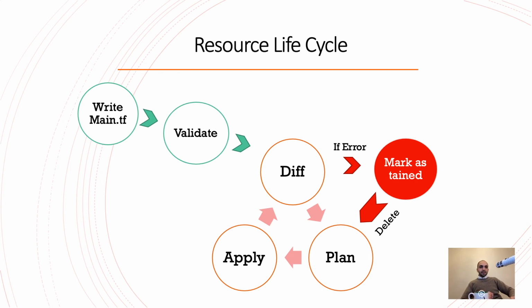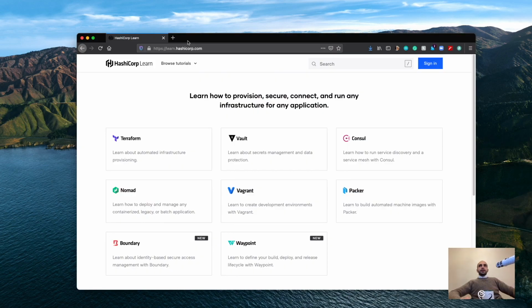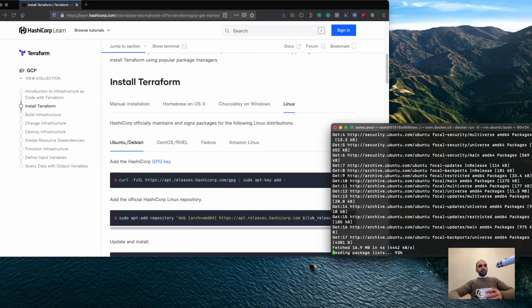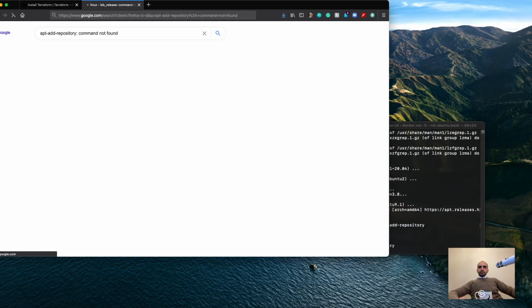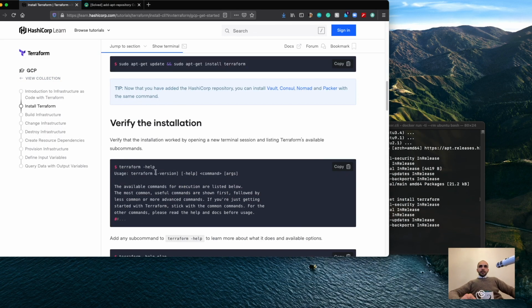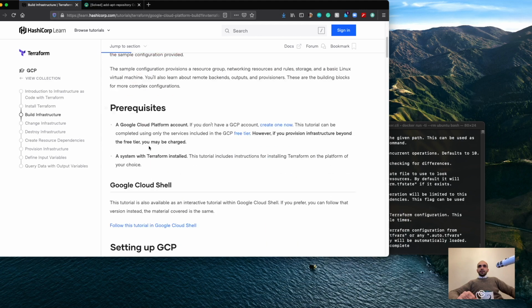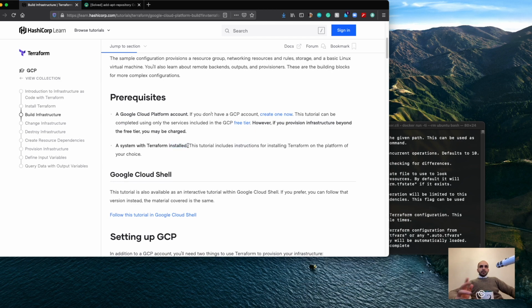Let's go and start the hands-on part with some coffee. Okay, so here we have our HashiCorp website, learn.hashicorp.com, installing the Terraform. Okay, this one is needed. And verifying the installation. Build the infrastructure. Sure. Prerequisite, good. Okay, we have the account. The system with Terraform installed. Yes, we just did that.